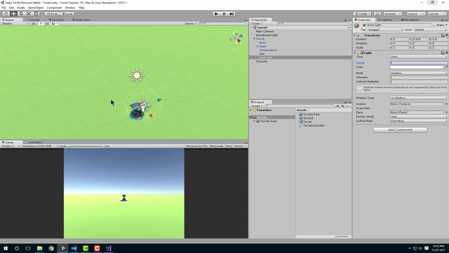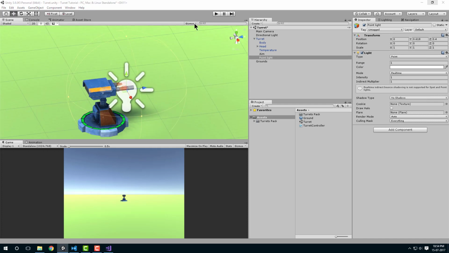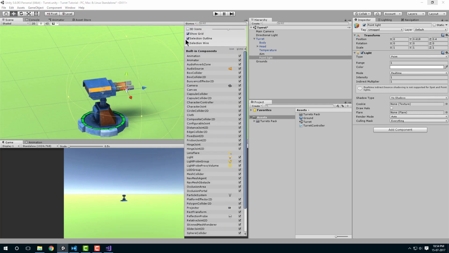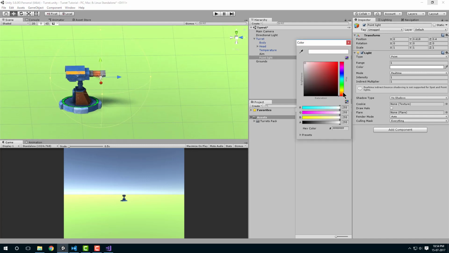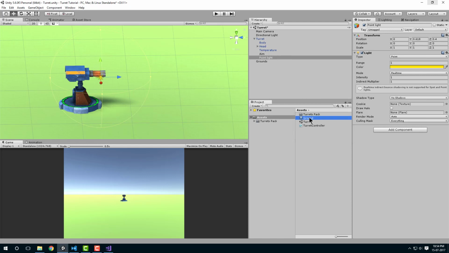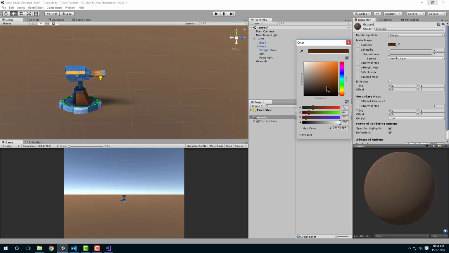Okay, this one looks fine for me. Let's turn off these gizmos, they are blocking the view, and let's change the color to some orange. Okay, let's change our ground color. Let's make it brown.